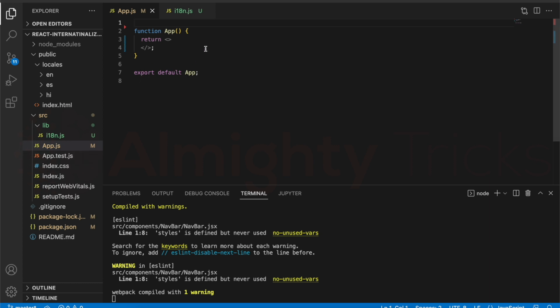Okay, so let me put it in app.js. I'll import i18next. I need to import this in app.js. Now whenever we start the application, it will run and initialize this library.